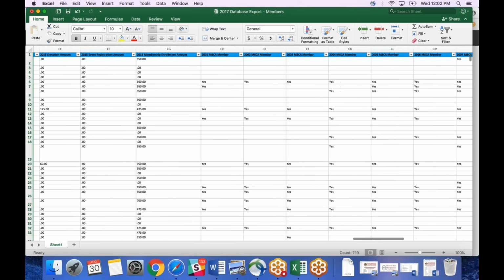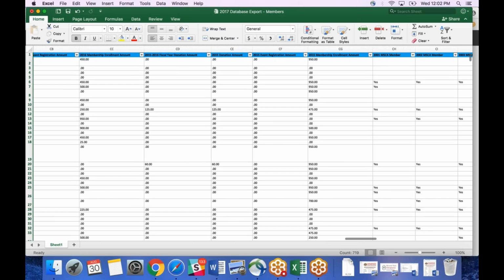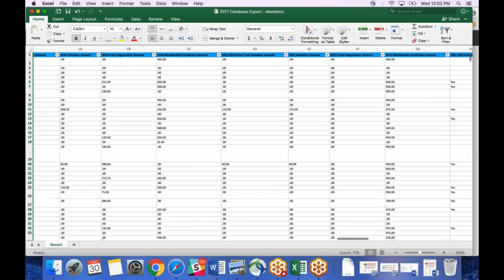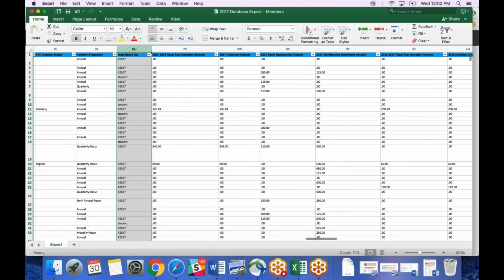We could also maybe somehow work something out like that for donation information. No, we wouldn't be able to do that. We'll have to add all of these. Okay.